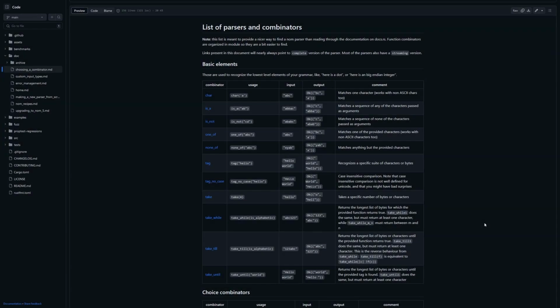I find this is the most helpful page for understanding what nom does, and also as a reference when you're trying to use it to see what it can do for you. So looking at this usage column down the middle here will give you a bit of an idea of what's going on. nom gives you lots of functions. You call those functions to tell it how to recognize the thing you're trying to parse, and it will give you back text when it matches those things.